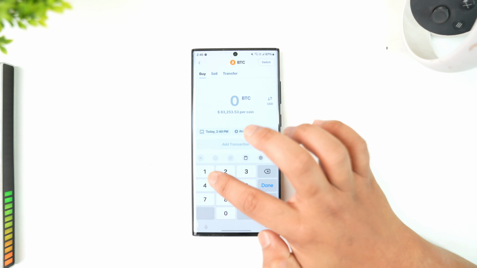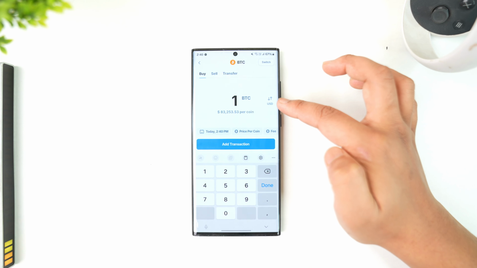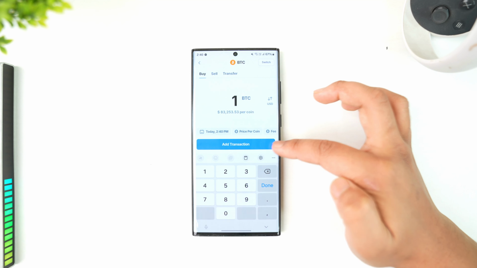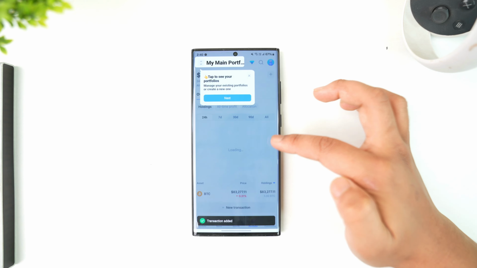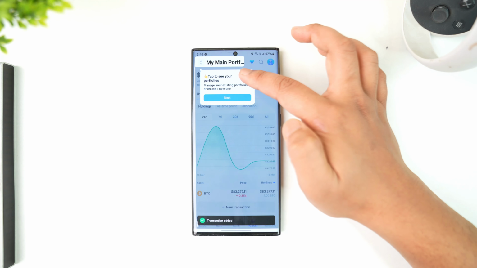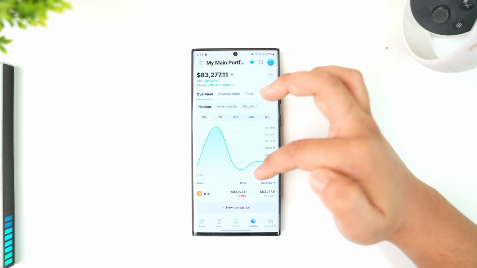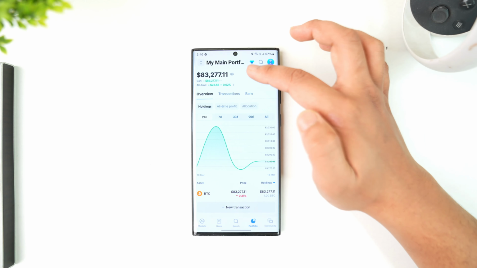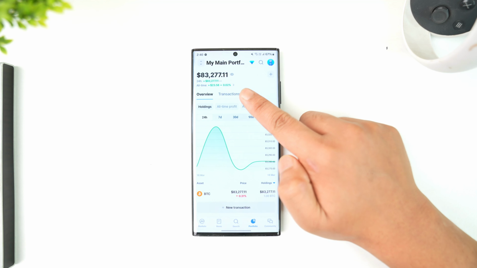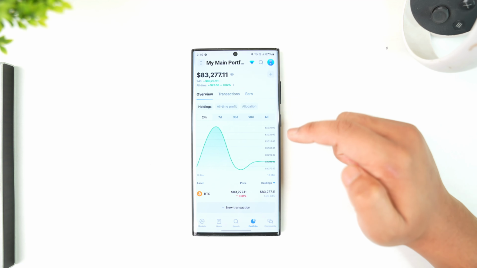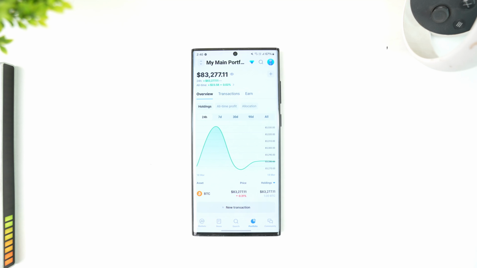Enter the amount of BTC that you wish to buy. If I want to buy 1 BTC, I can tap on add transaction over here, and once done I'll be able to enter my payment methods and so on, and just like that I'll be able to confirm the changes and I'll be able to buy BTC, which will cost me about this much amount of money. This is how I can buy Bitcoin on CoinMarketCap.